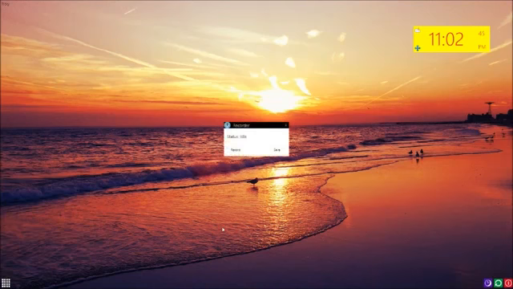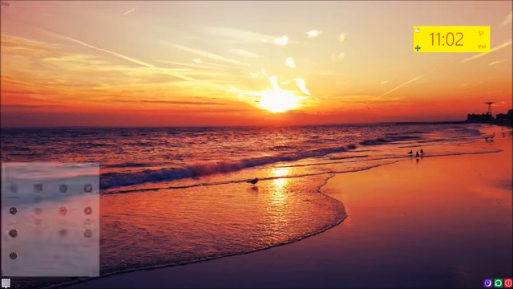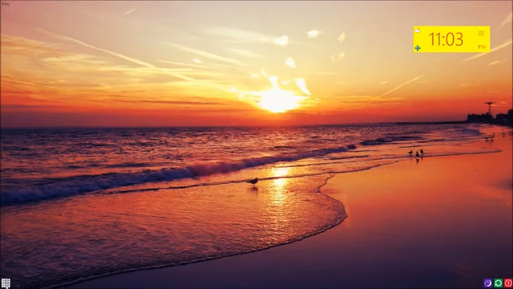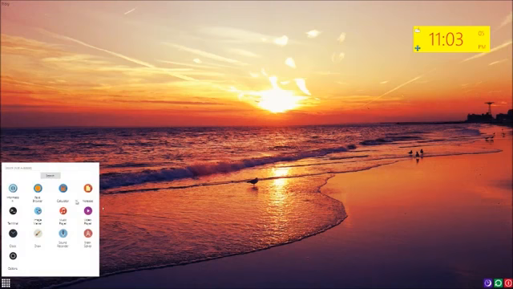Sound recorder. I think that literally does record sound, but I'm not going to bother using it. Math solver. I'm not sure how this works. Whatever. Just an extension of the calculator program is what it is.